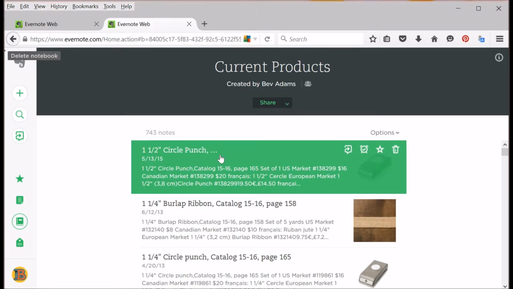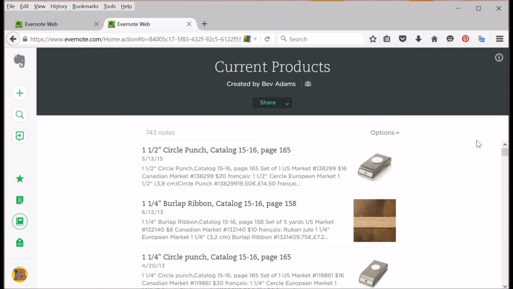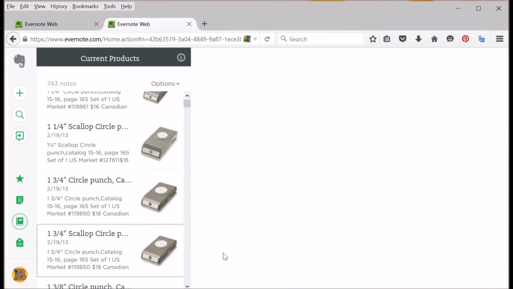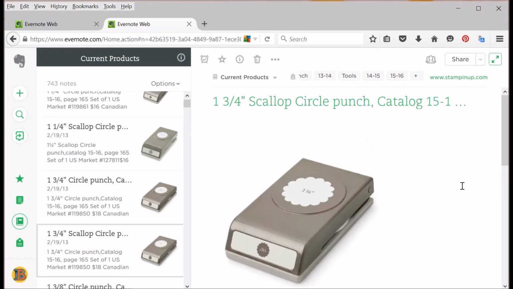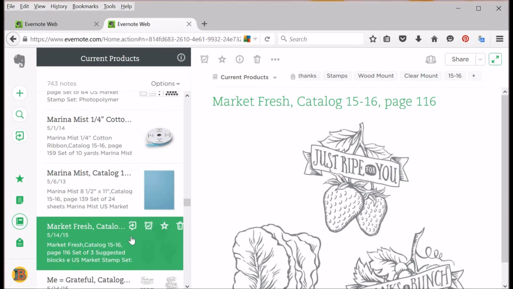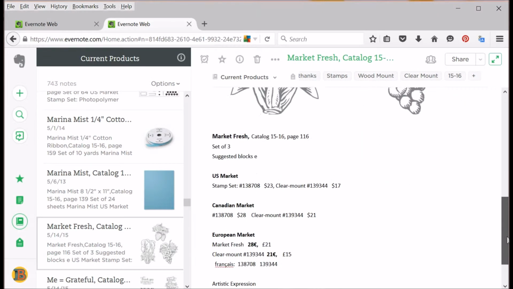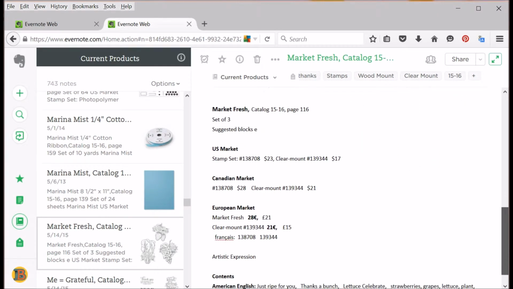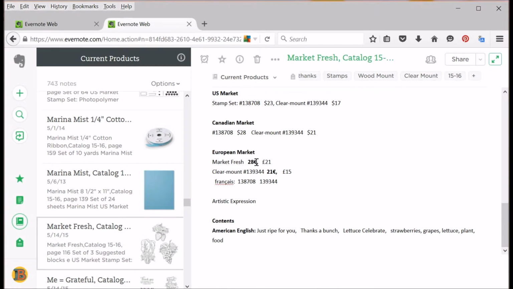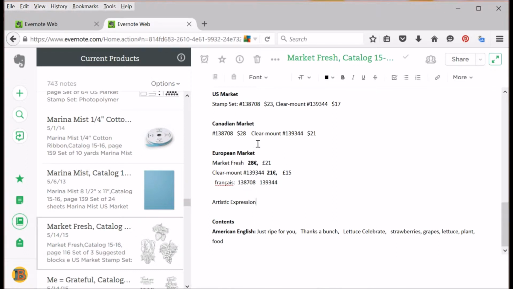So here's my current notebooks, and this has the products listed down the middle. If I want to click on one of those products, it will open up the actual note here. If you look at a note, my title has the name, the catalog, and the page number. I have the suggested blocks, how many stamps come in it, and then I have the information for the French version, and I have also put the contents in here.